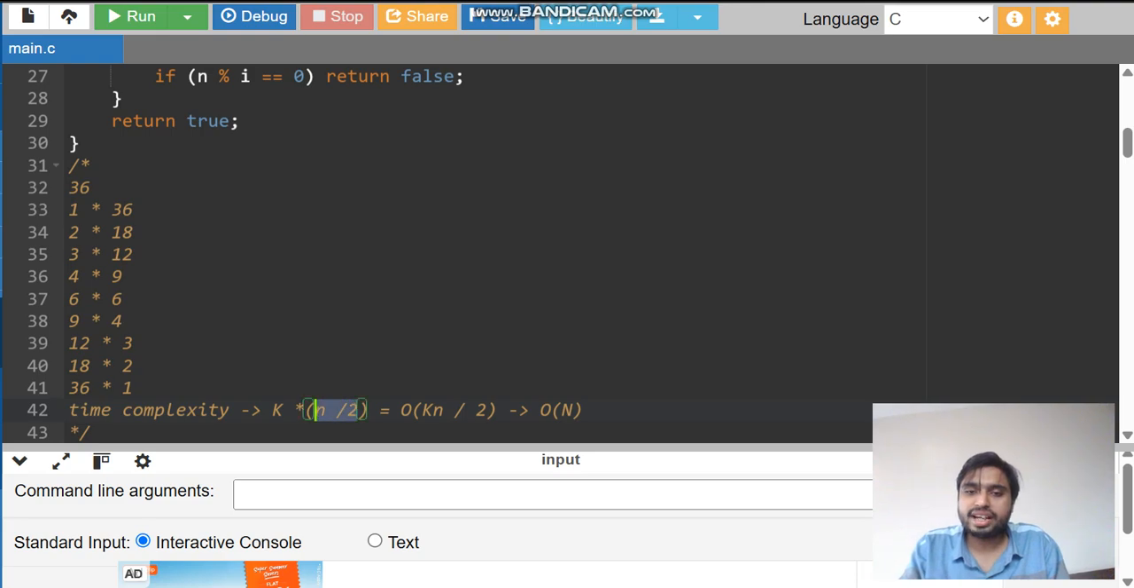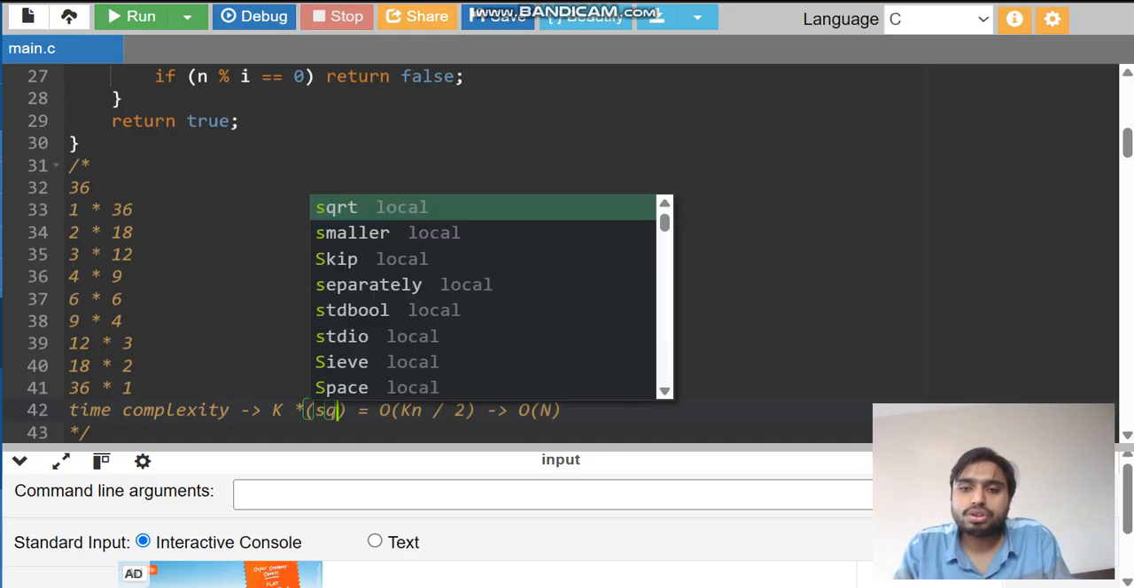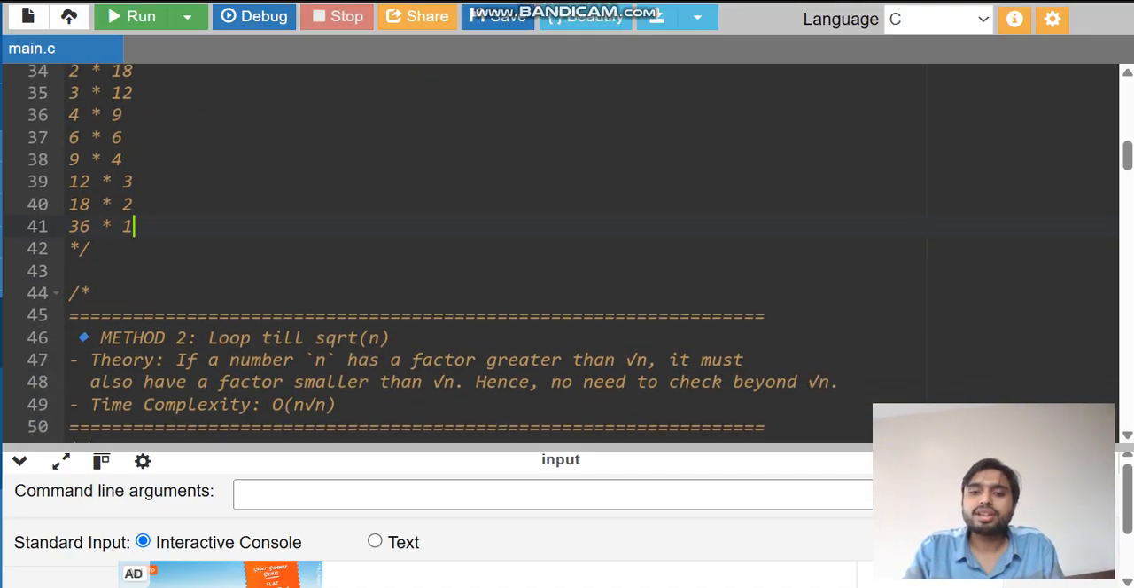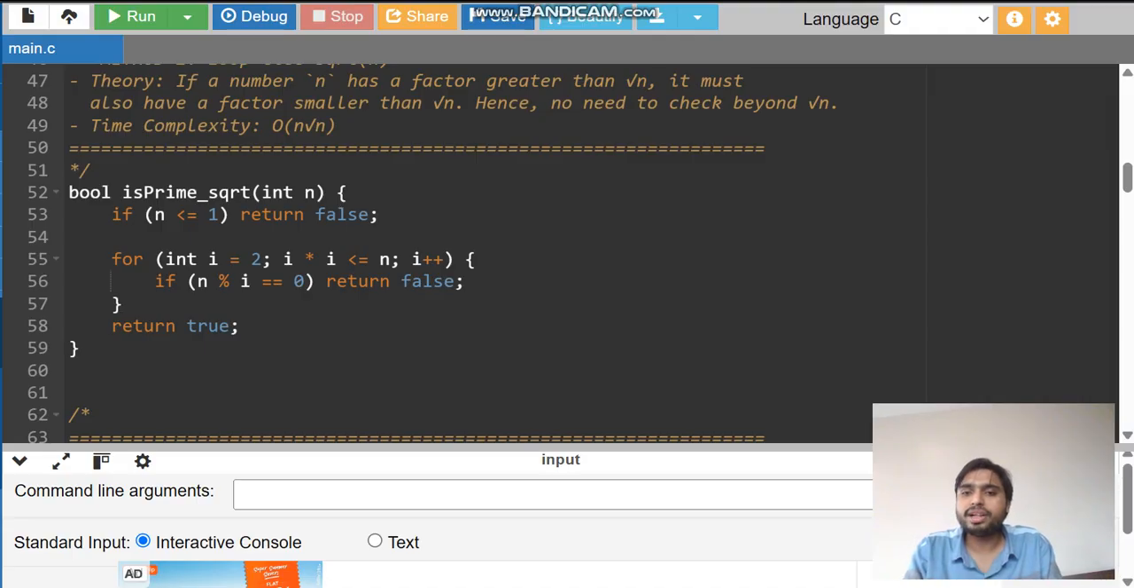Now if we are going with i into i less than or equal to n, then I can say i is less than or equal to square root of n. So constant into square root of n. So constant can be ignored. So I can say square root of n is the time complexity of the third example. This is the code. I'm running the loop until here. I can further optimize it. Now here comes the further optimization. The further optimization is this.